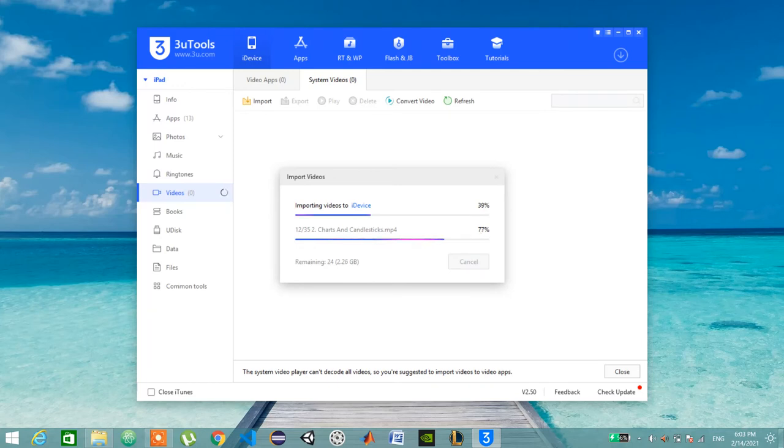This is the remaining files, and this is the remaining gigabytes. I will pause till it completes. I wanted to show you only the remaining. So I will come back. So it's 94%.